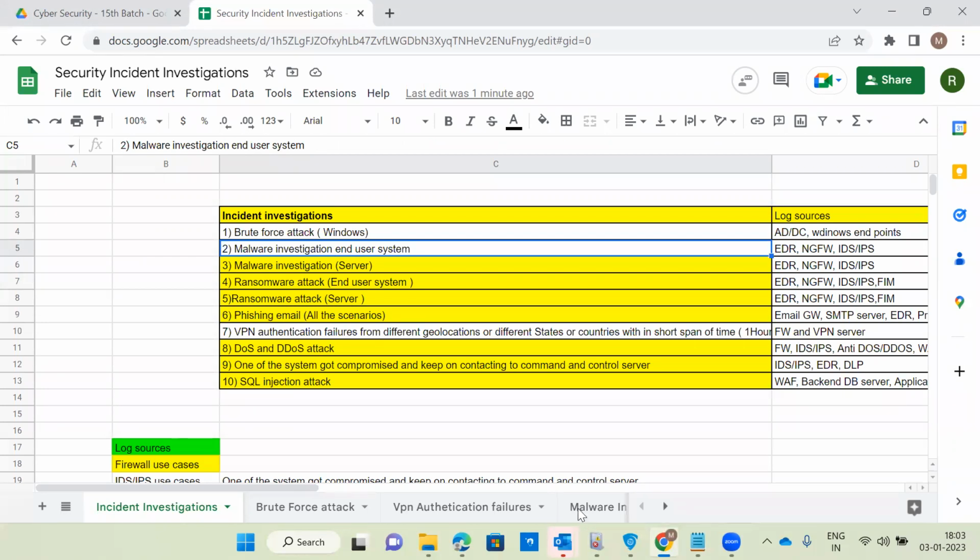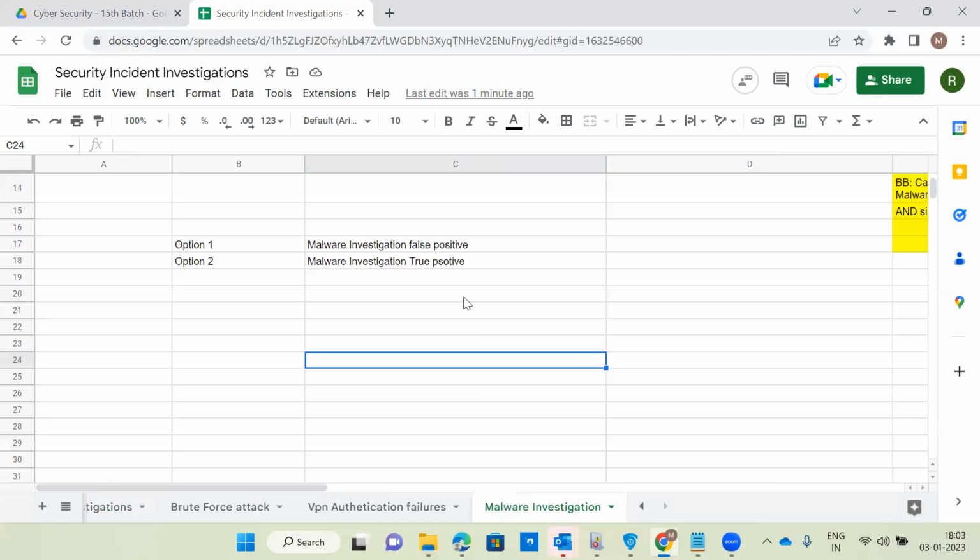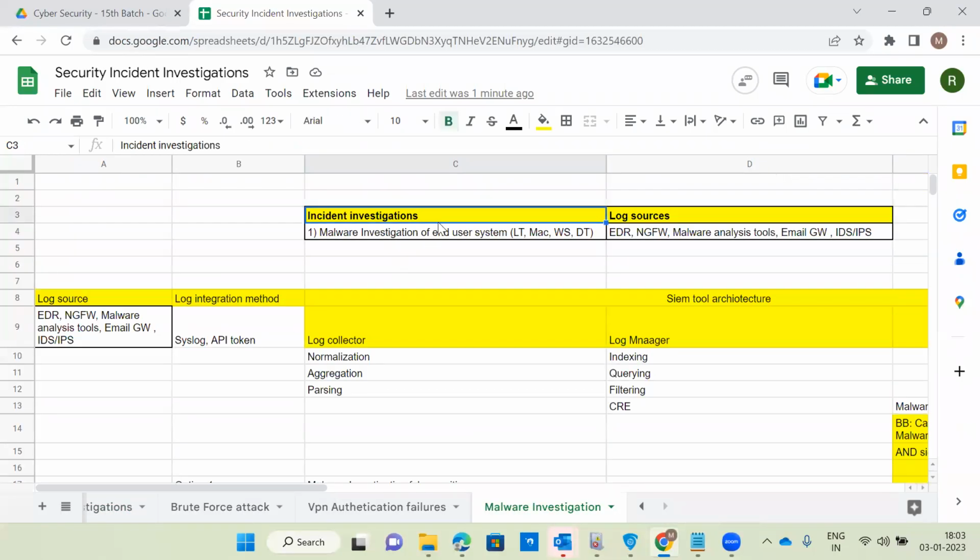So here, the third tab I created is related to malware investigation. As I said, we can discuss two scenarios. One is false positive and the other is true positive. When I say false positive, it's a fake incident, so the end user system is not compromised by malware. The second one is the end user system is compromised by malware.